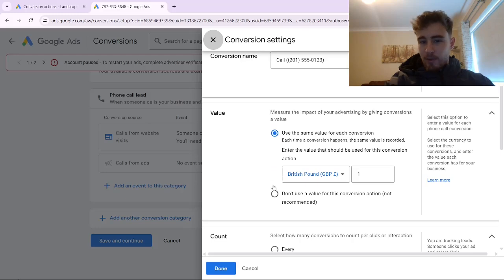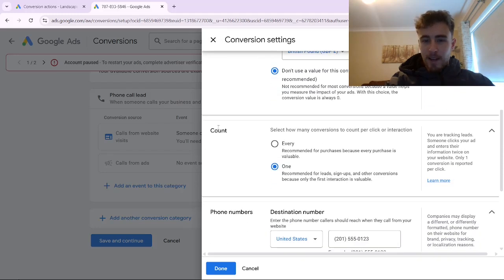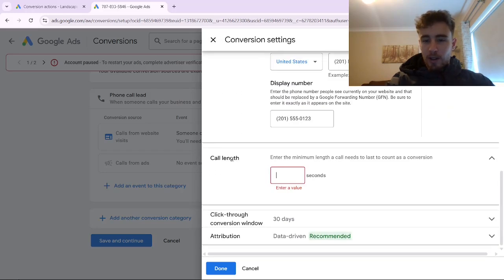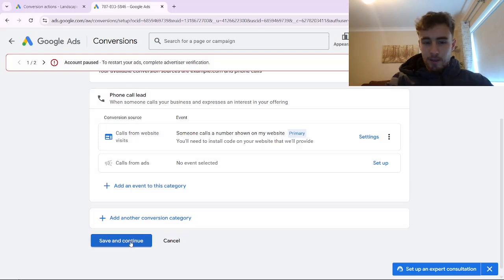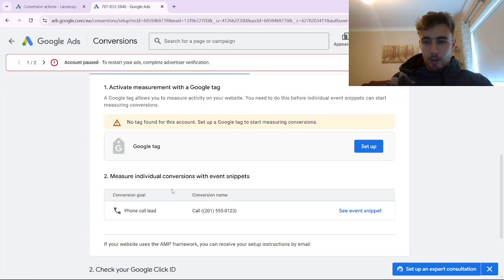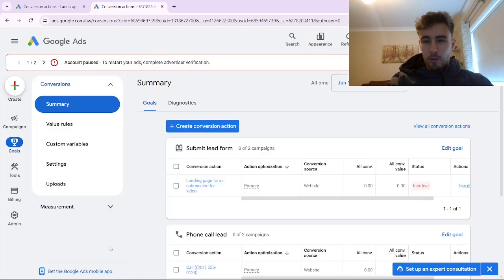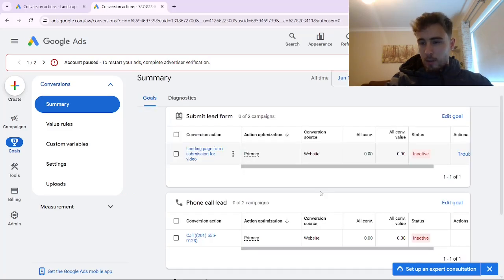And as we mentioned as well, for value, you don't need to use a value, and count you can keep as one. And for call length, what you can do is reduce that from 60 seconds as default down to 1 second, because what we like to do is track every phone call that comes in. And keep click through conversion window and attribution as is, and then just press done. And also again, save and continue. And you can also set up your conversion tracking there and then. But what we like to do a lot of the time is just set up the conversion action first and then set up the tracking after.